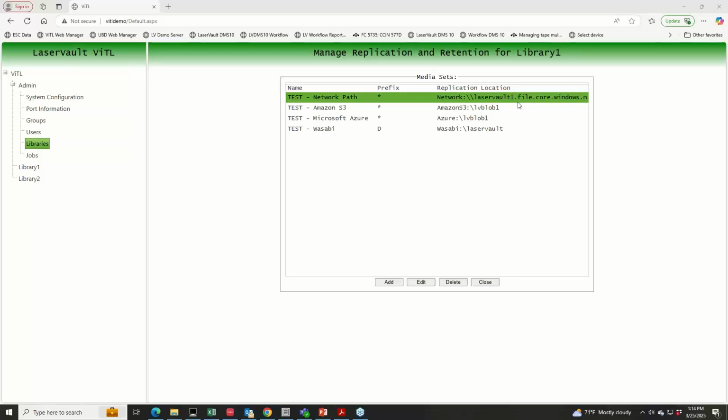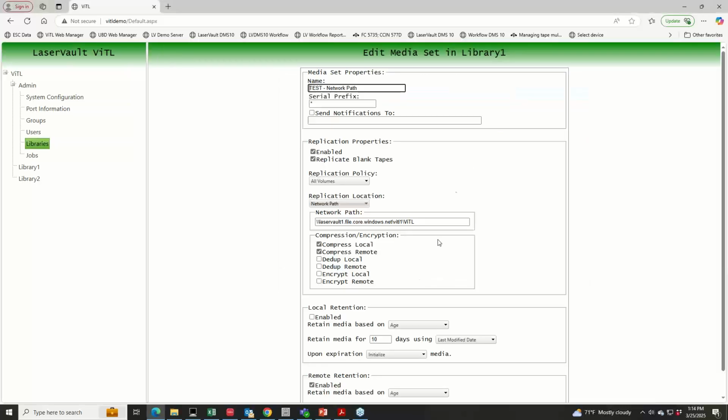Now this is different than migration. Migration is moving a tape from one path to another. The replication is copying the backups from one location to the other. So we'll edit these properties to set up the configuration.